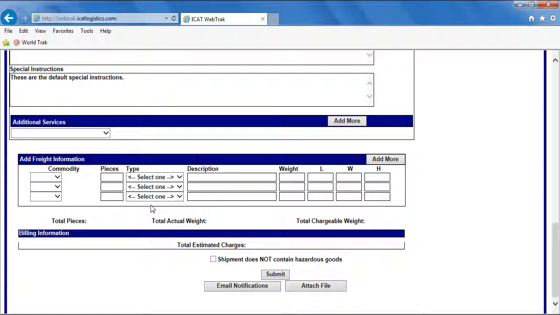If you have preset commodities, those are discussed in another video, you can grab them from the drop-down list, and when you select them, it will fill in the information for your shipment automatically. If not, you just skip right to the pieces information. Your type is in a drop-down box, your description, your weight, your length, your width, and your height. And at that point, your shipment is complete and you can click Submit.